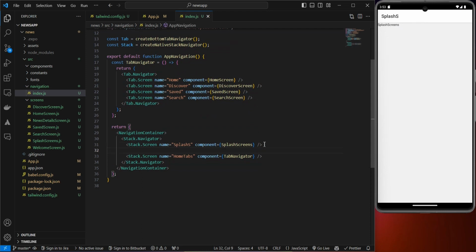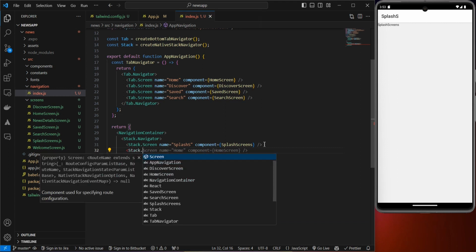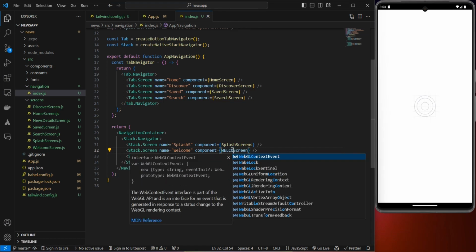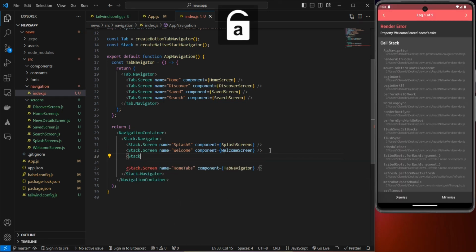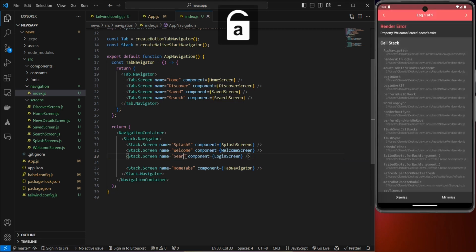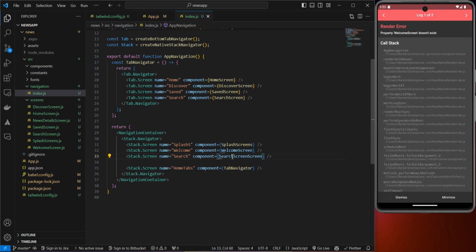Next on the list is going to be a welcome screen. Stack dot screen, and this is going to be called welcome, and this is also going to be called welcome with a small letter as well. And also here I'm going to also bring something else, and this is going to be called search. This is going to be called search screen.